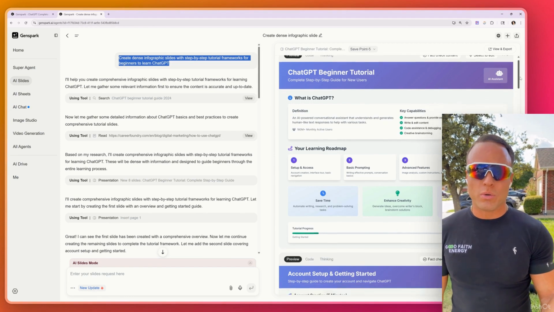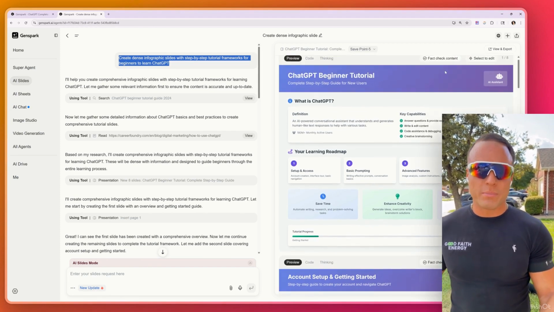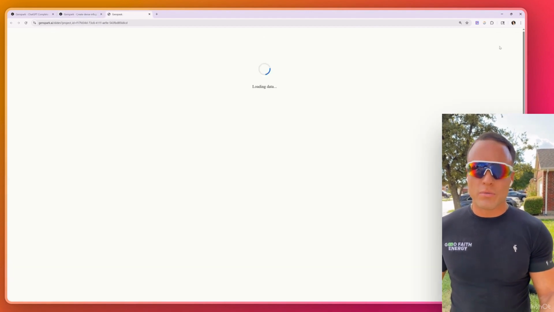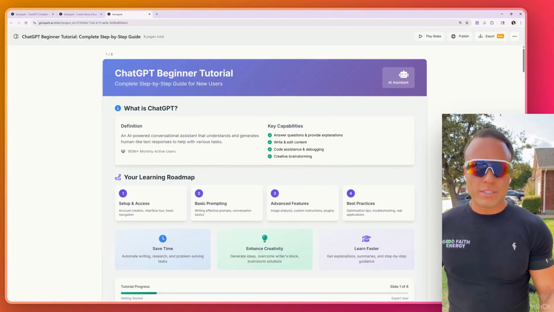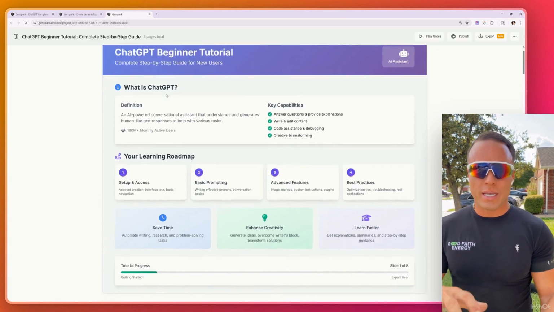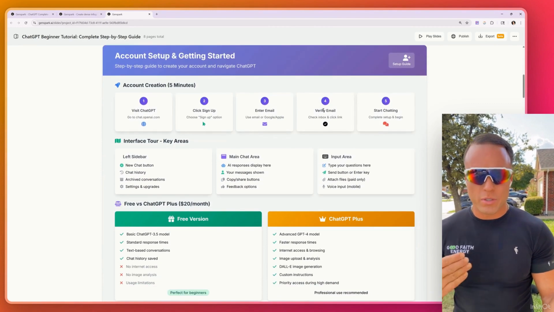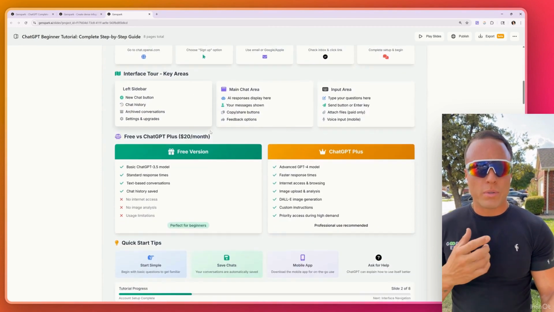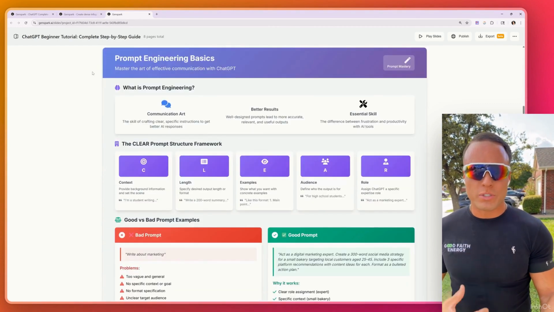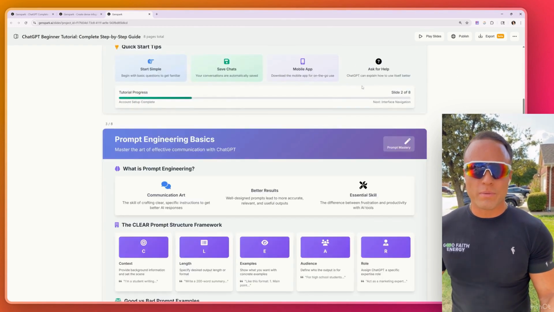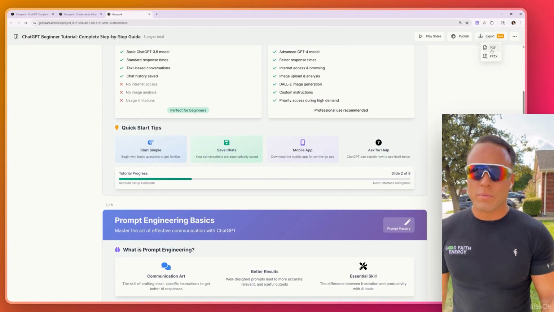ChatGPT Beginner Tutorial. Here's slide 2. Let me actually expand this. If I click View and Export on the right-hand side, now you can see the full PowerPoint. And what's really neat about this is it's actually code, so you can easily edit any of the text here. Okay, this is slide 3. Prompt Engineering Basics. Bad prompt versus good prompt. If you're happy with this as is, you can publish it as PDF or PowerPoints, or you can publish it on the web. So you can spin up lead magnets, for example, really quickly.